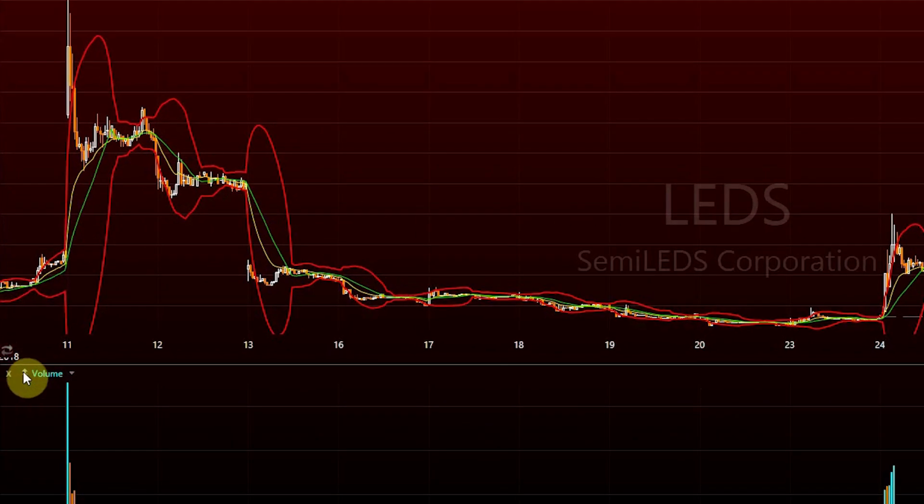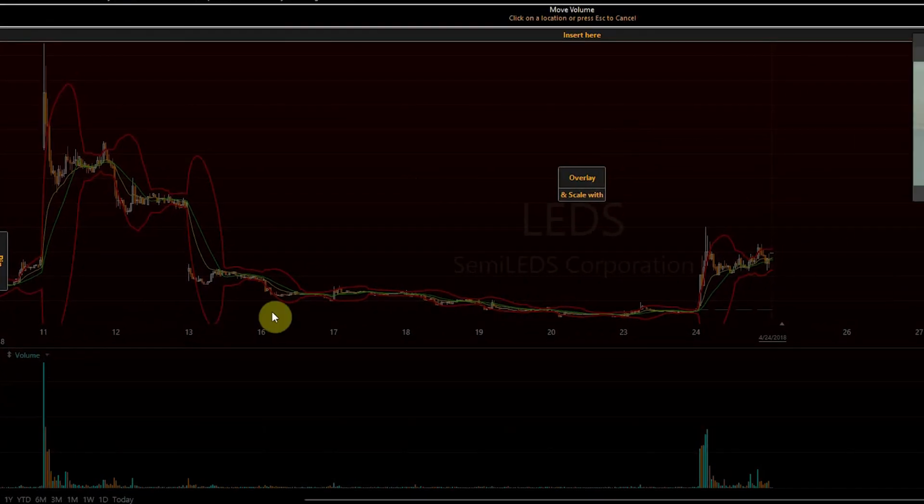So now let's say you wanted your volume plotted on top of the chart, right? So you'd go to these arrows right here. You click this arrow, and now it's going to give you options to overlay and scale with, or insert here. So if I wanted the volume above this chart, I could hit insert here. If I want to hit overlay, I could overlay it like this. I could overlay and scale with, so it would scale it to this chart. Or if I wanted to pin it in a different tab, I could select this.